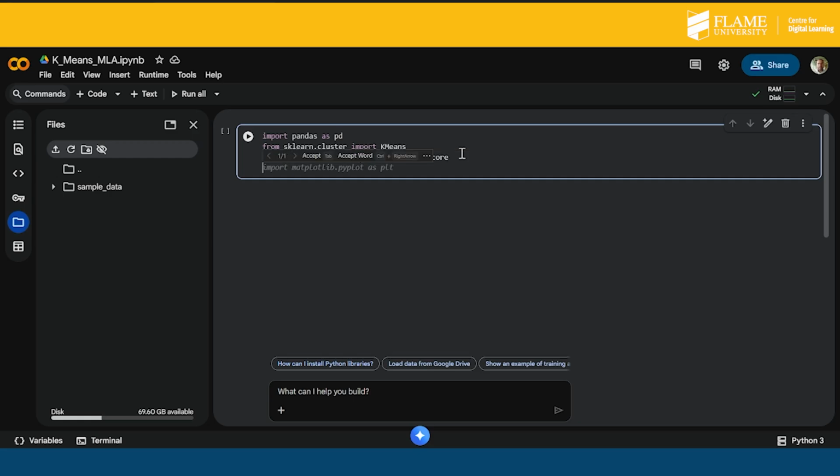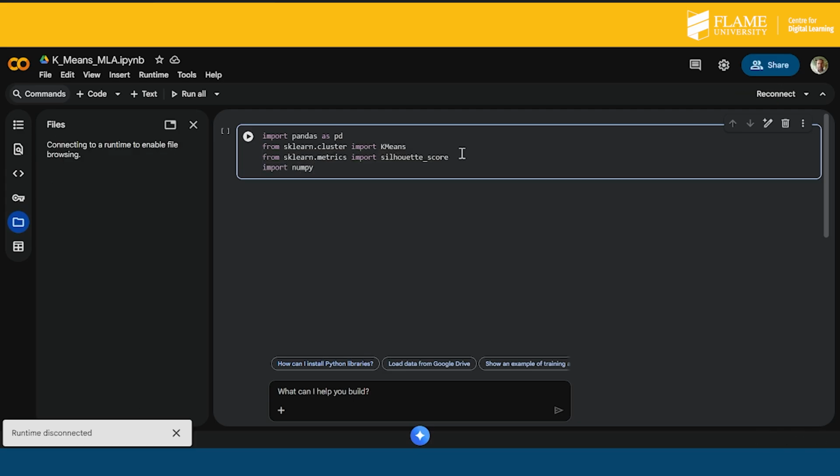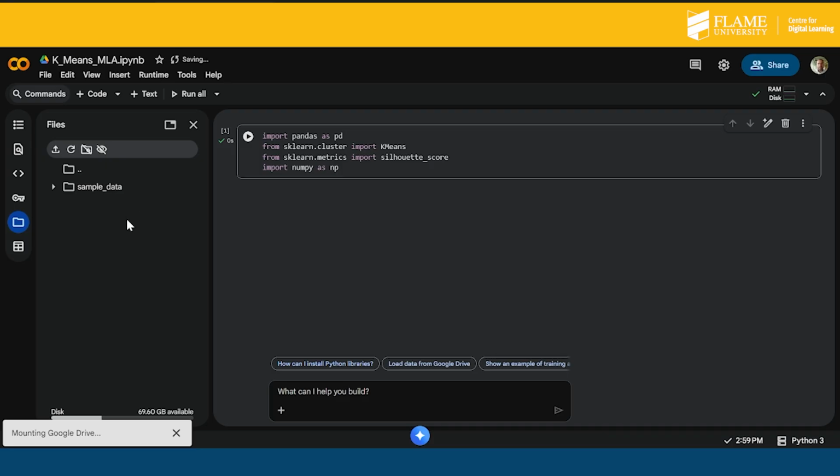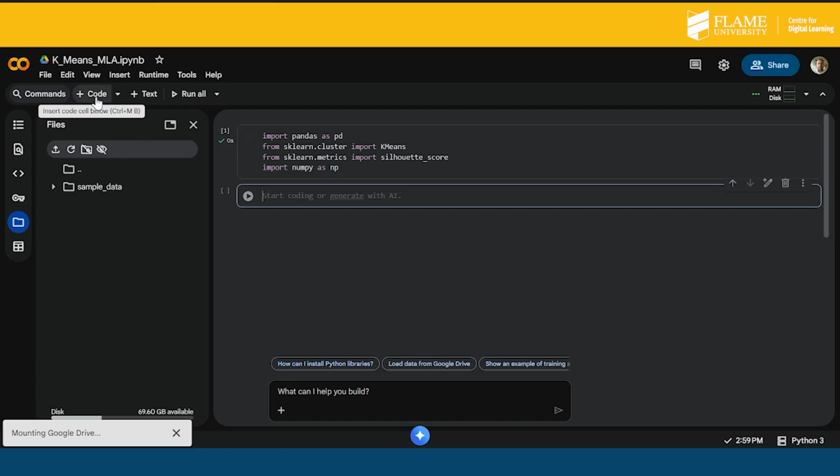Now we will do some manipulation on the numbers, so I need to import numpy as np. Once you have all the libraries, hit run, and all these libraries are now with you. Because I have to connect with my Google Drive, it is already there. Then I have to add a code cell.